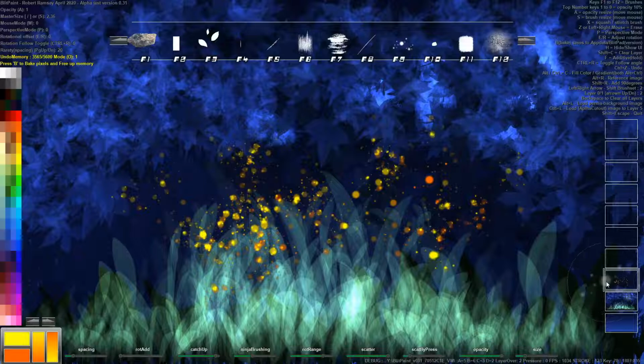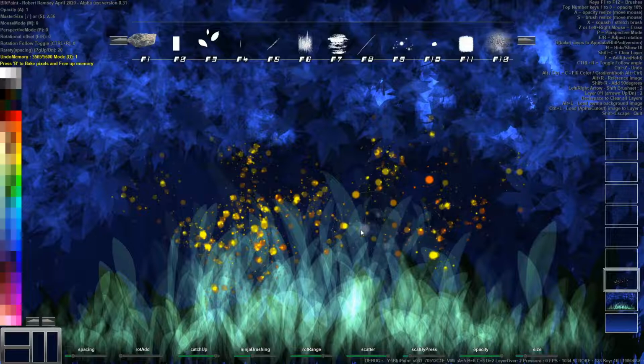Now, one thing to note is the effect really needs particles there to work. So if I do Shift C, it's only going to clear that layer. It's not going to get rid of the undo history. So I'm just going to disable undo by pressing O.